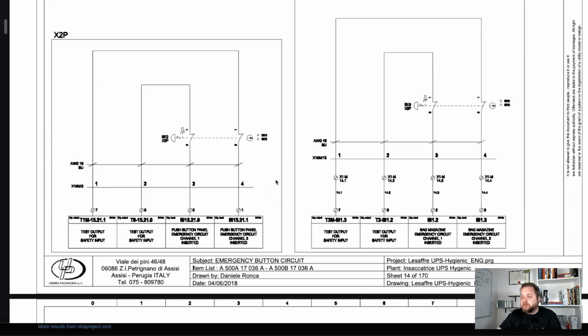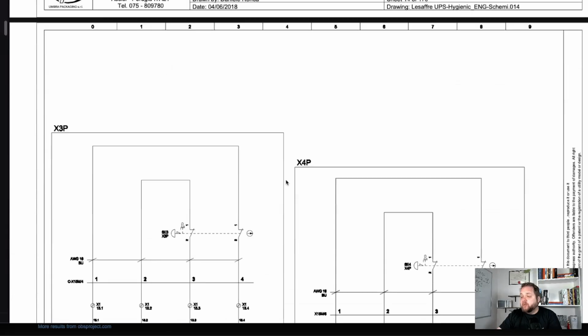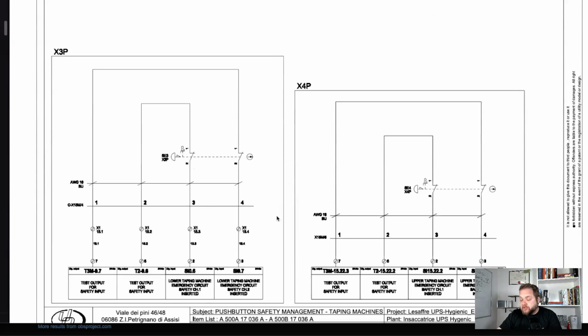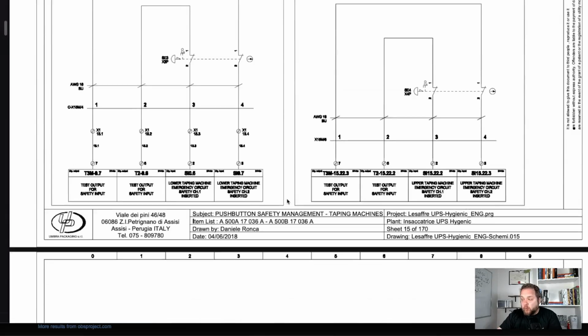This goes back to your PLC safety I/O because it will be programmed as such. So once again, here we see the continuation of the safety circuits. Once again, dual channel on all of the e-stops. It is important to pay attention to this.